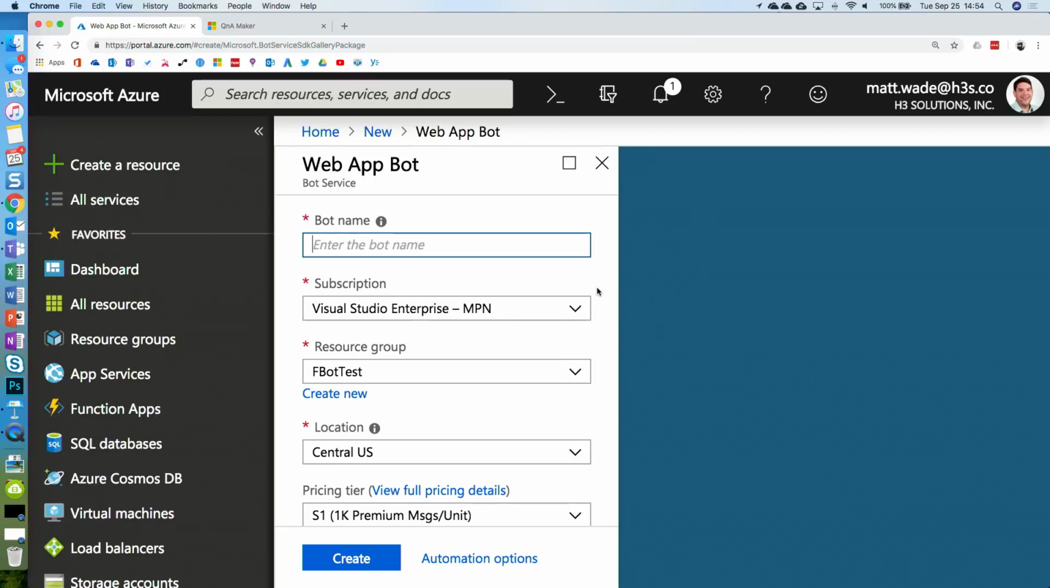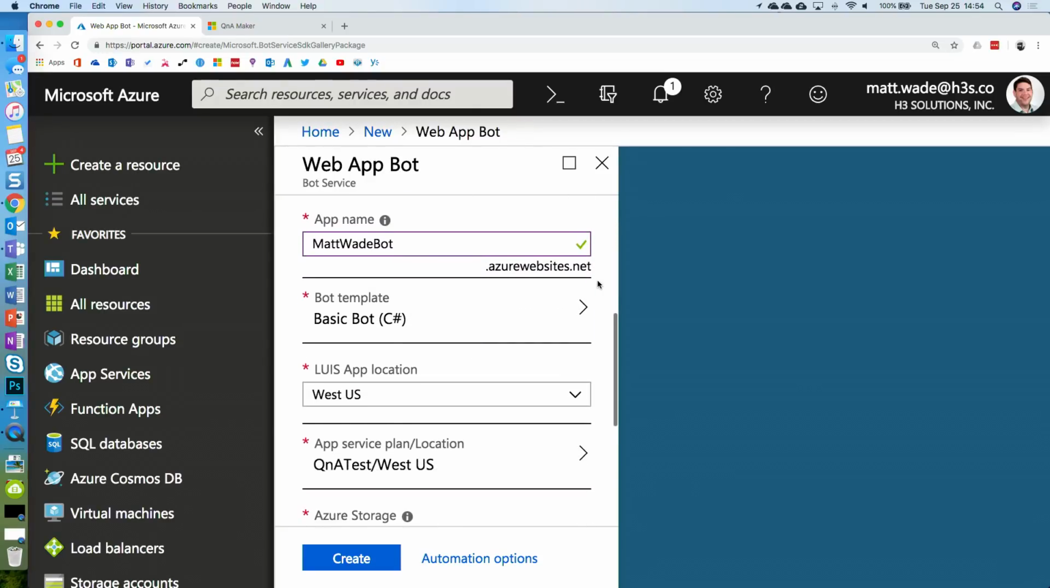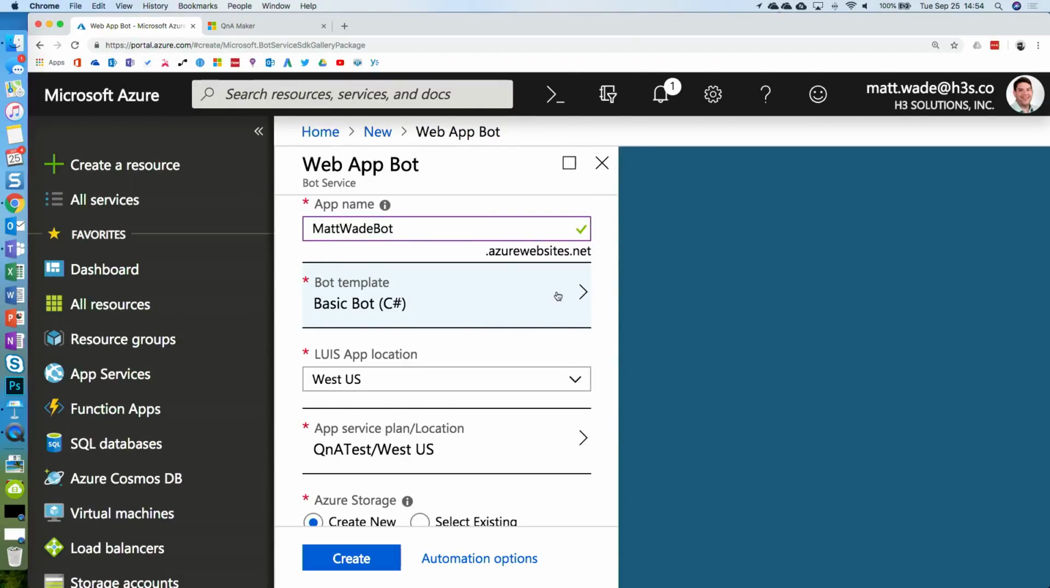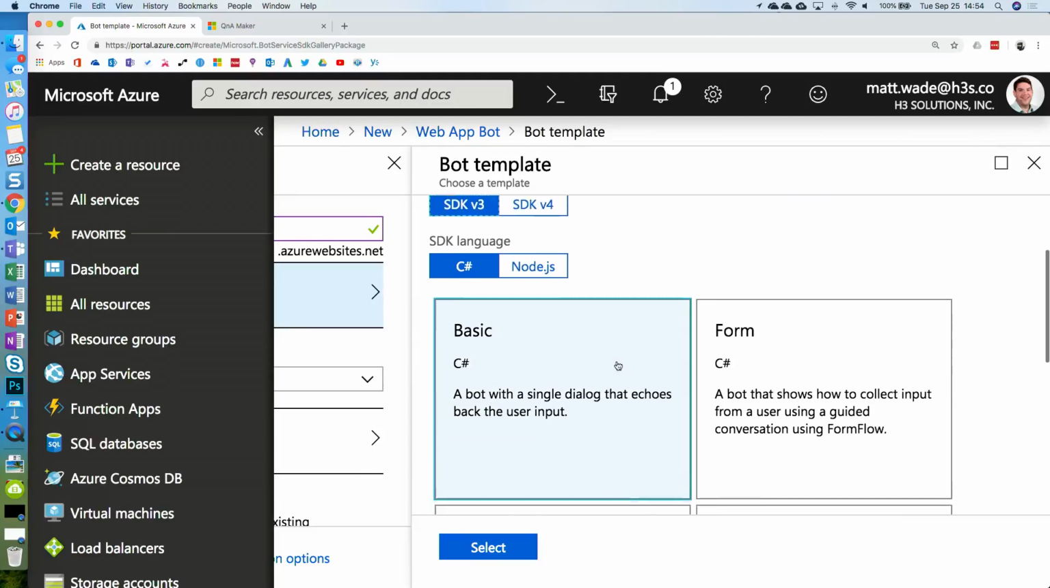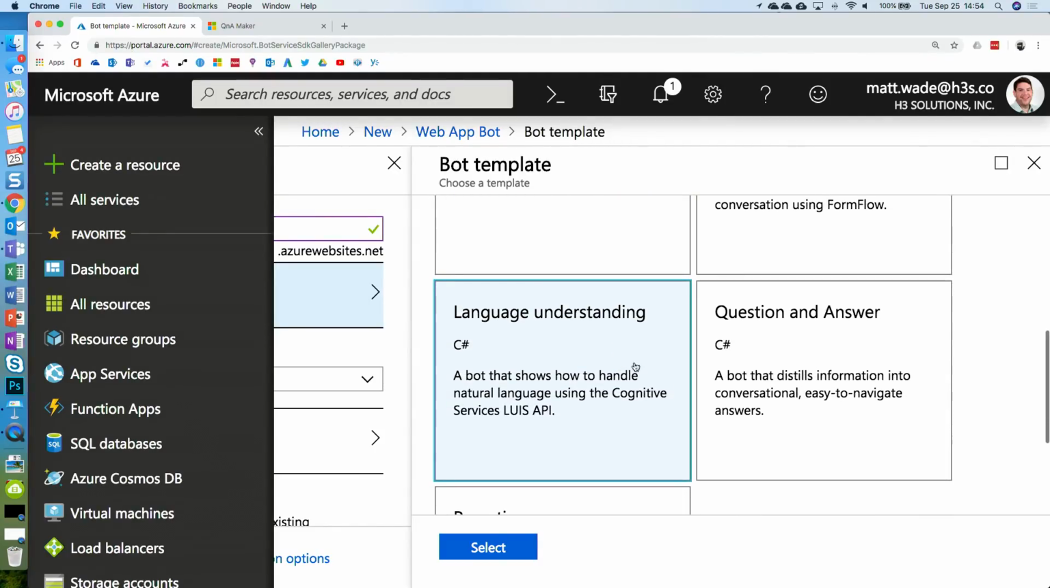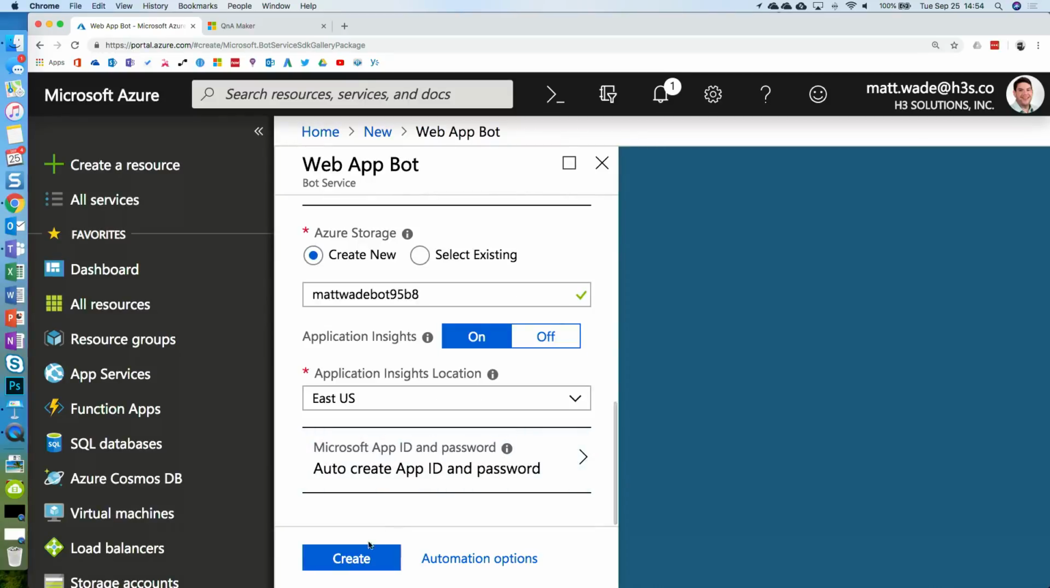It will load up my options. I'm going to name my bot. So let's call it Matt Wade Bot. It's going to do a quick search to make sure that my name isn't taken, which would be preferable if it's not. And then there's a bunch of options here. For the time being, I'm going to go with the default for everything except for the bot template. I'm going to stick with version 3 of the SDK just because I don't want to drive onto a road blind right now, and I'm going to go with the question and answer bot. I'm going to select that, and I am going to click create.